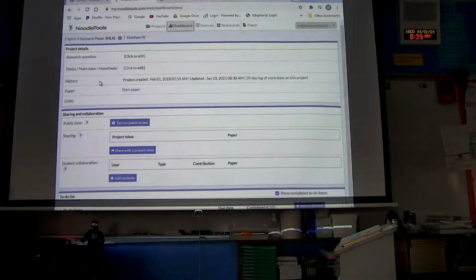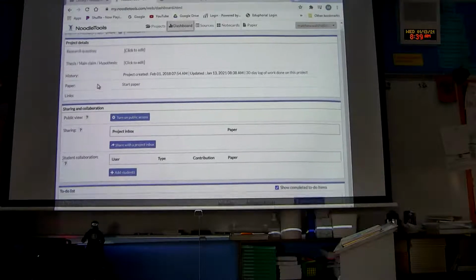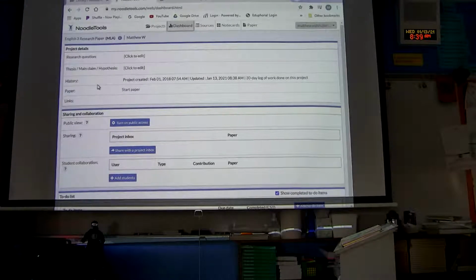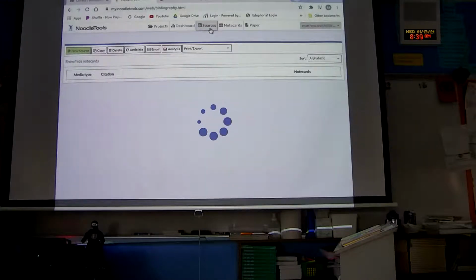Your project should open up to a page that looks kind of like this. Noodle Tools can do lots of cool things to help you to stay organized in your research. For example, you can create to-do lists in here to help yourself. You can create note cards and put documents in here and kind of use this as a way to capture everything. What we're going to be concerned with, though, is just our sources. So up here, we're going to go to this middle button, dead center on top of your screen that says Sources.